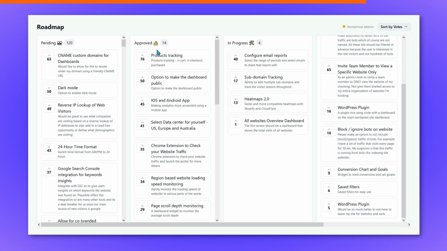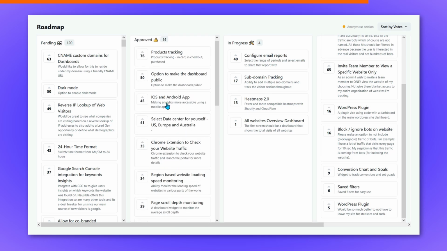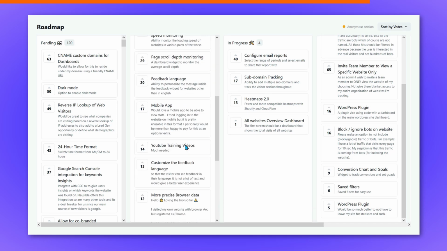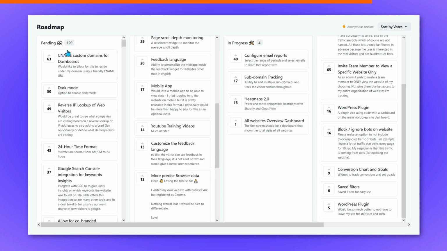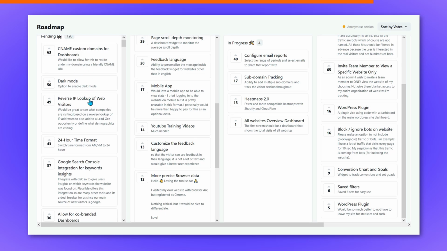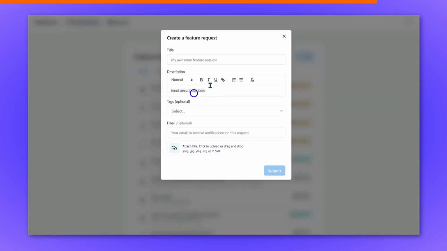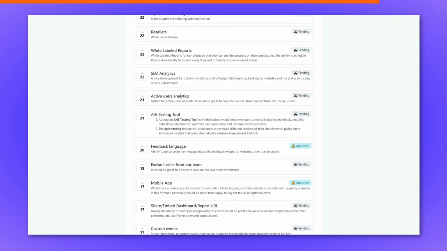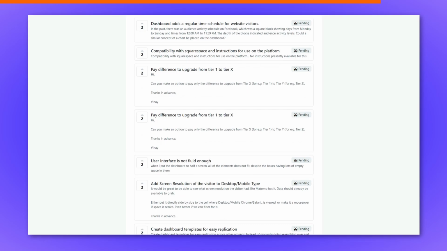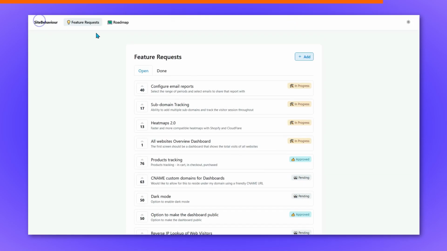Then we have approved, we've got 14 items. The only thing that really stands out to me is the mobile app and probably precise data and funnels. And then of course we have 120 items in the pending. So they've got a massive backlog. Of course you can actually submit feature requests. So you've got your name and your description. Quite transparent and open to ideas and so on. But as you can see, they've got an absolutely massive backlog of tasks to be getting on with. So it's not a surprise that their support is being a bit slow.